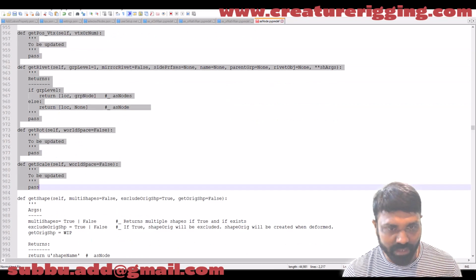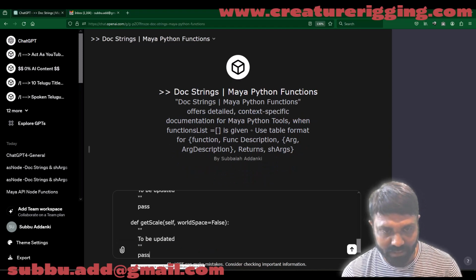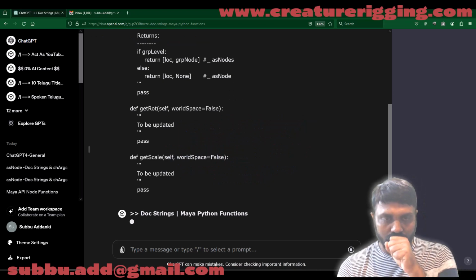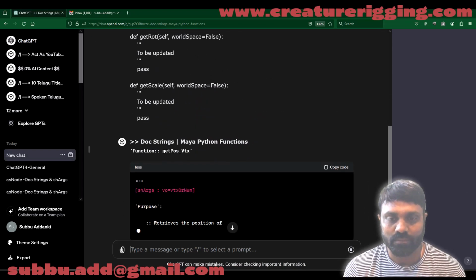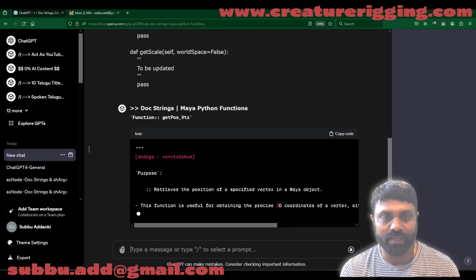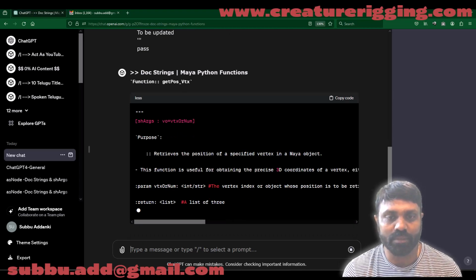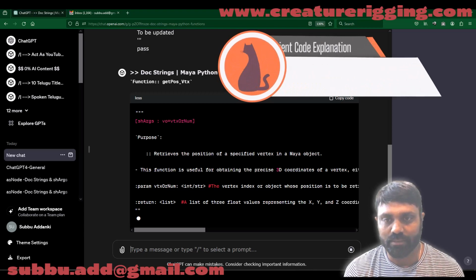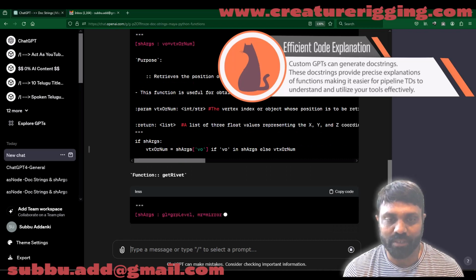This time I'm taking different set. I'm just putting over here these functions. Yeah, now we can see that earlier there was a refresh issue or something. Now we can see get pos vertex. It is taking vertex number. So retrieves the position of the specified vertex in Maya object. Then it is giving short arguments.